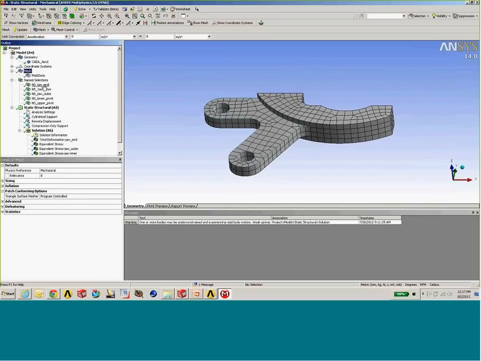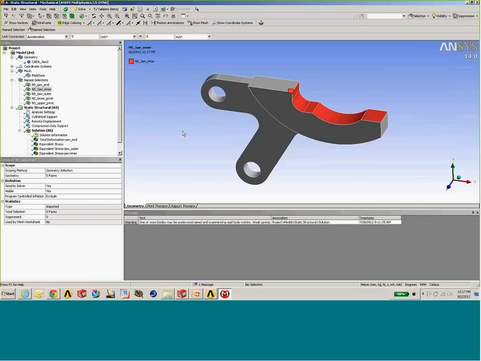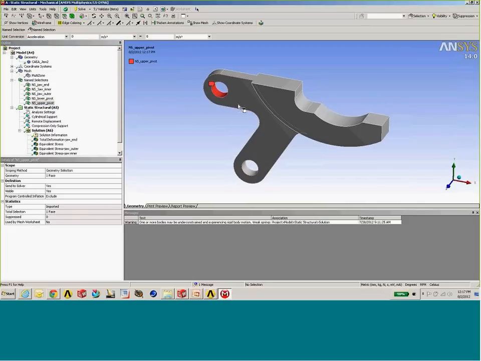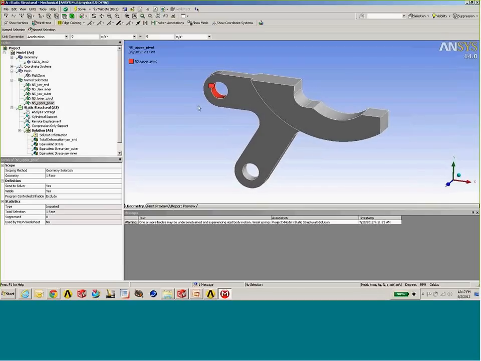I'm going to go and look at my name selections. These are the name selections that we defined on the CAD side. You can see the surfaces highlighted so we can see where they are. These were defined at the SOLIDWORKS level and imported into mechanical for me to now use locally. I'm going to use those to define boundary conditions.